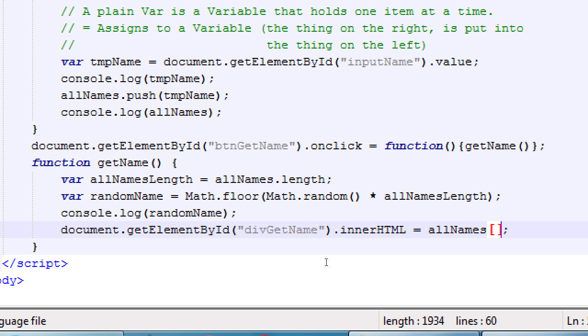Remember, brackets means we're talking about an array. If we were to run it at this point, this would spit out all the names in the array. I didn't specify which item of the array. There's an array. Put all the names on screen. If I put a number here, 0, put the 0th item of the array on screen.